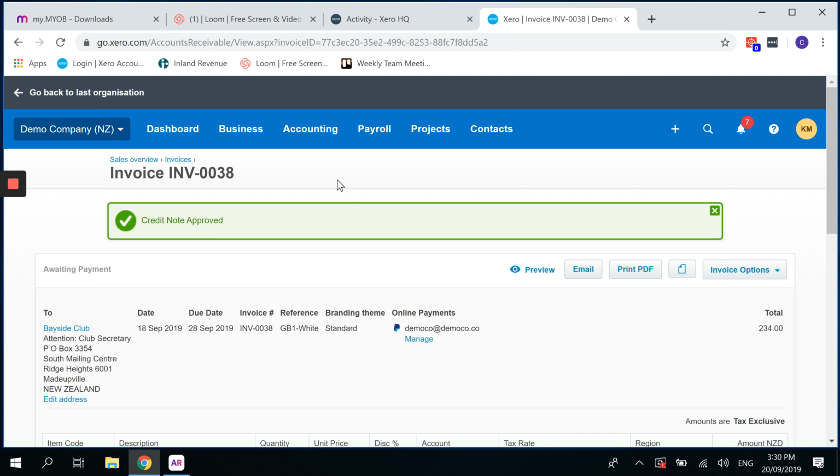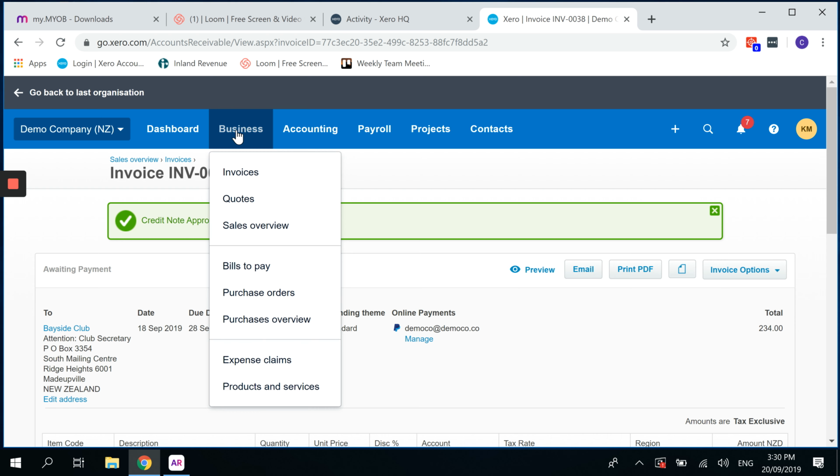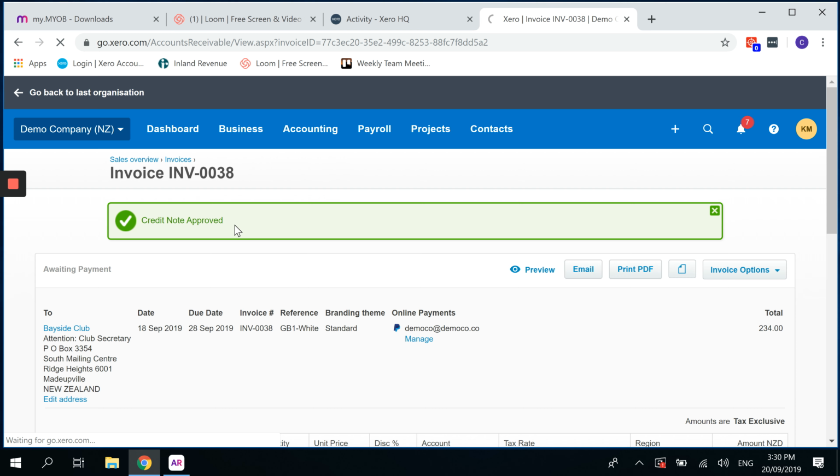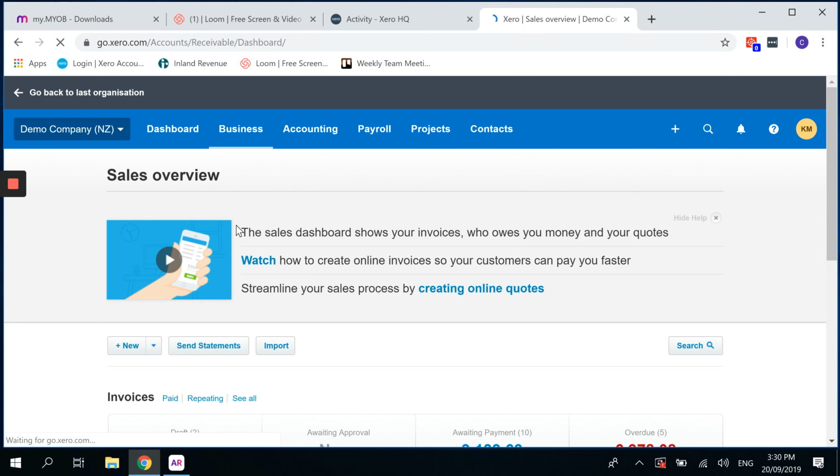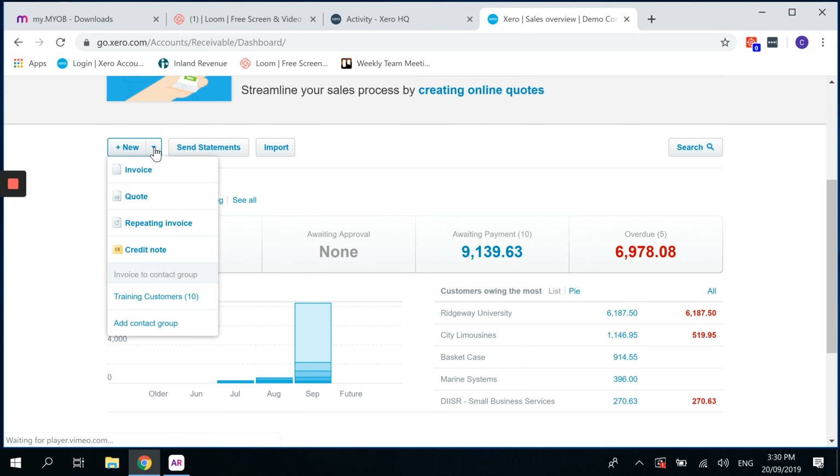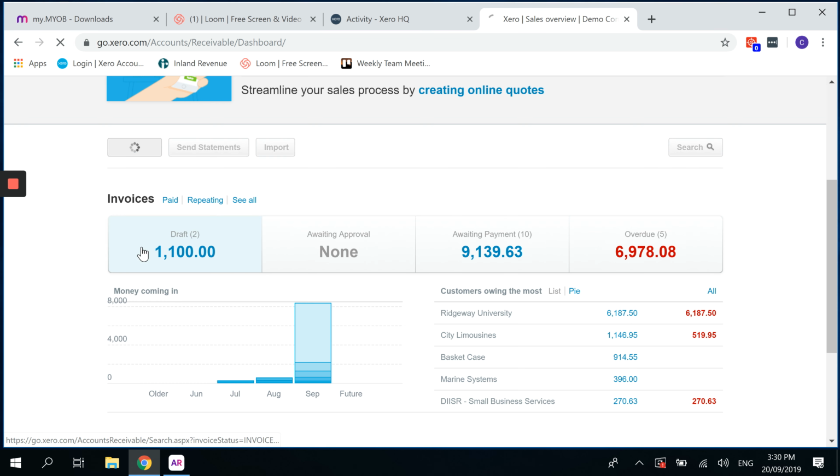You can also add a completely new credit note that may not relate to a particular invoice. We go into Sales Overview. We can click New Credit Note.